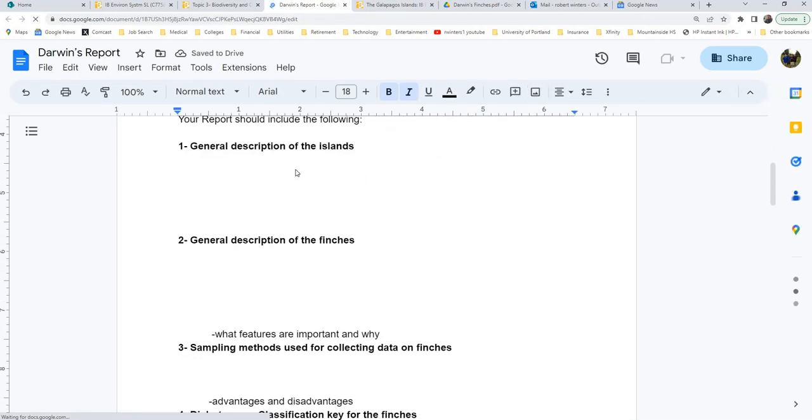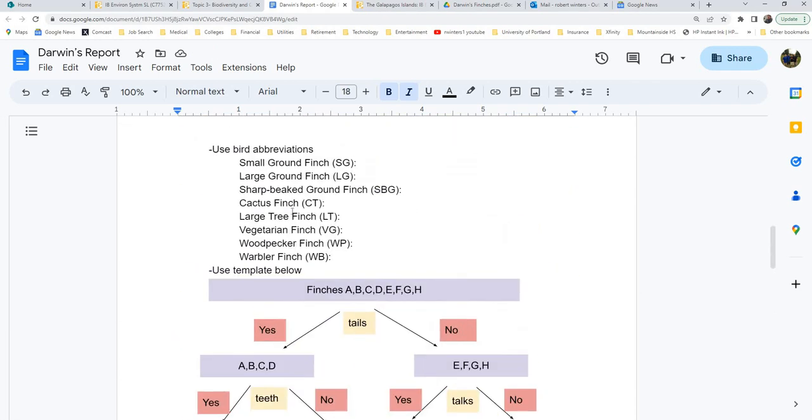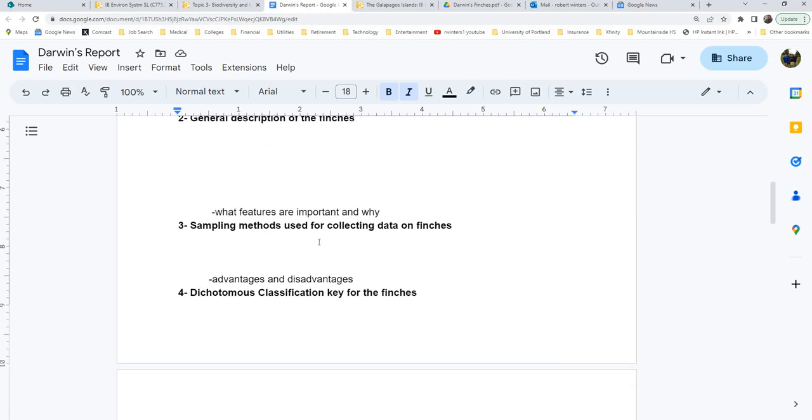What you're going to do is write a paragraph for each of these numbered parts here. And write it as if you were Darwin, so you can write it in the first person if you want, using the information that we gathered in all those other 3 activities. Go ahead and write the general description of the islands. Go ahead and tell me something about the finches. You don't have to describe every single finch, but in general, tell me about the characteristics of the finches that you looked at. You might want to use 1 or 2 examples for this, just like you might want to use 1 or 2 examples of the islands. Then describe how we went ahead and sampled it.